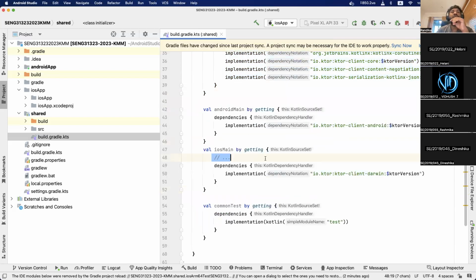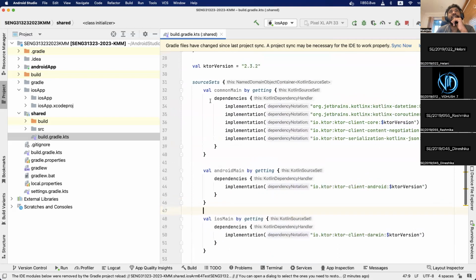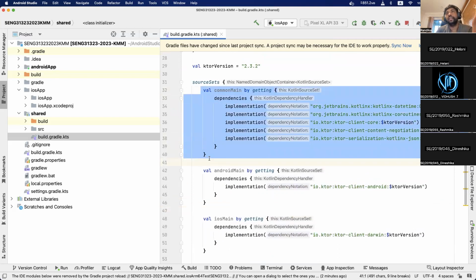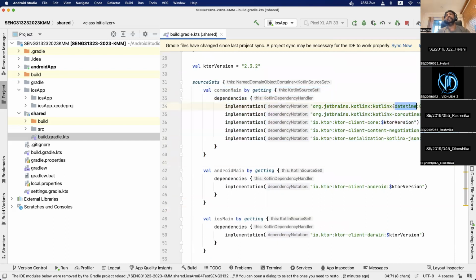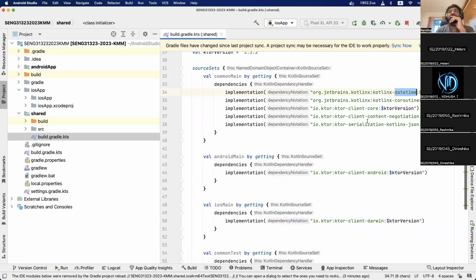Do not get confused at this point. This is the common implementation which will work in any case. Like if we look at date time, it did not have to have a specific implementation for iOS or a specific client for Android. But when we talk about Kata, it is not going to be that easy.